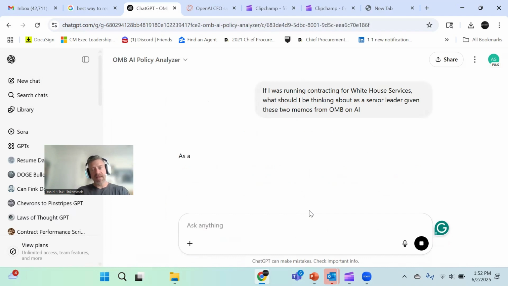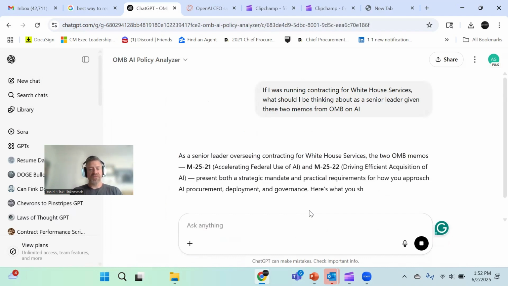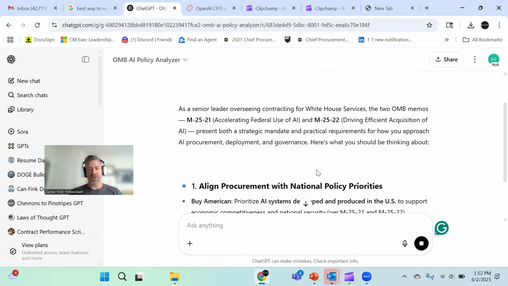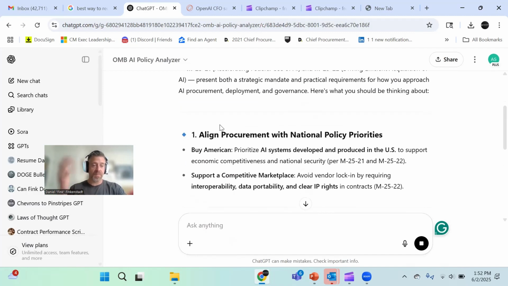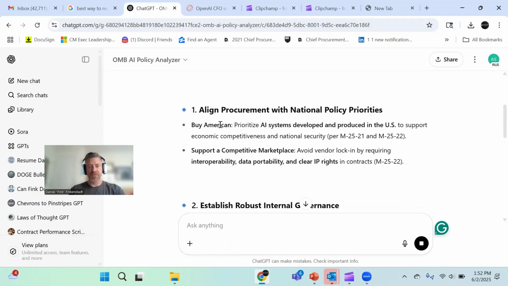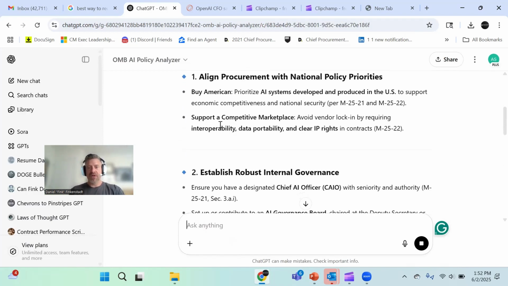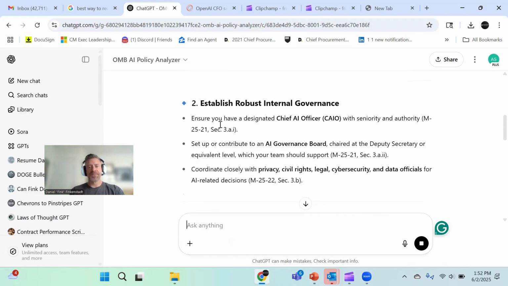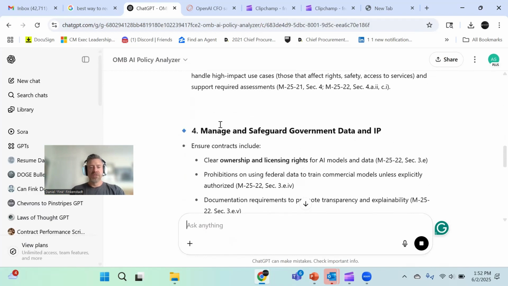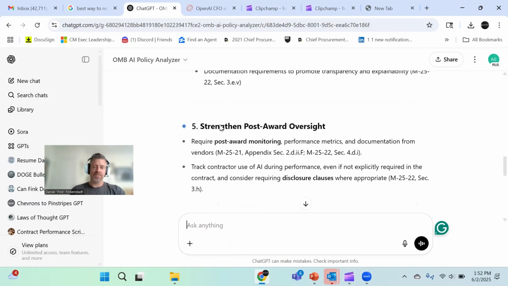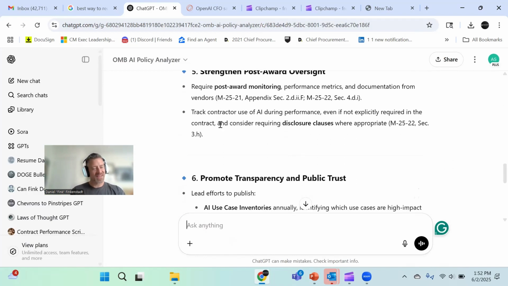But you can start querying these specifically, and you don't have to worry about whether it has the most up-to-date search capability, or whether its training has the most up-to-date information on these memos, because maybe they came up after its last training. It'll just go directly to the memos and review them through RAG, right? And so it's starting to tell you about these different priorities, robust governance, tailoring contracting processes, just a whole host of things that you can look at. So that's the custom GPT side.